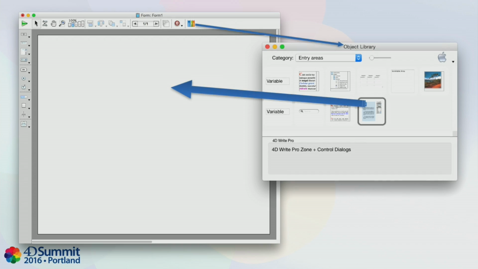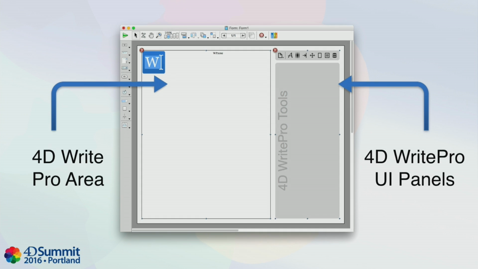So we saw this morning how it works. You have a form, empty, you have nothing in it. You just have to open the object library of 4D, pick up the 4D Write Pro area, then drag and drop it on your form. Just after it has been dropped, it comes with two items.